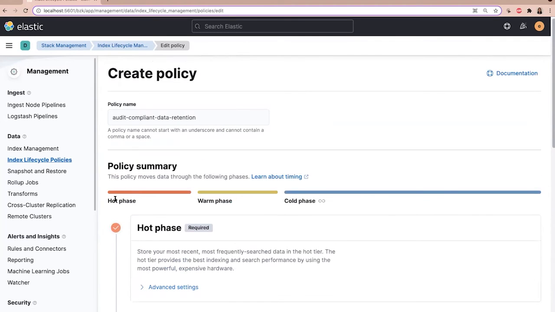The data is being ingested on the hot tier. It is at this point being searched very frequently, and then 10 days after rollover, it is moved to the warm tier. And then it spends 20 more days on the warm tier, and then it is moved to the cold tier.